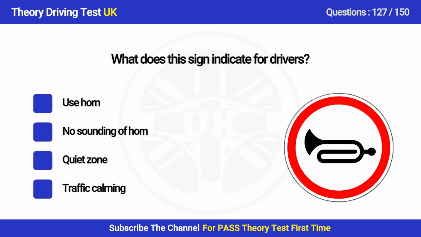A. Use horn. B. No sounding of horn. C. Quiet zone. D. Traffic calming.